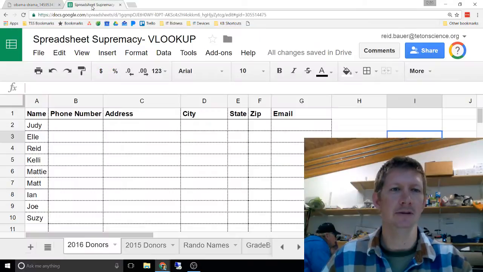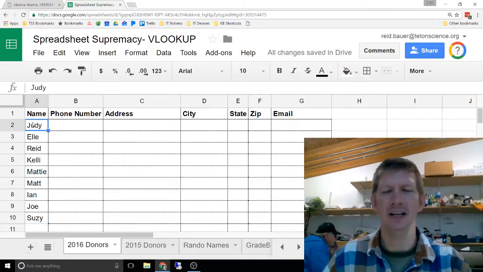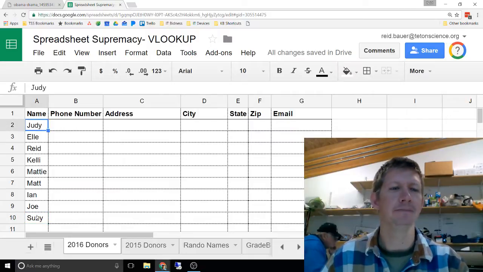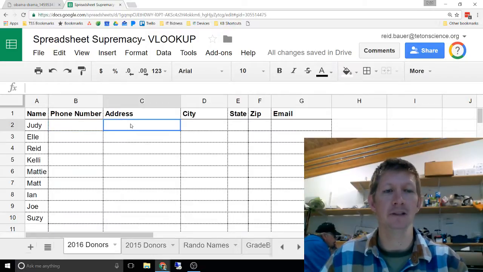So here's an example. Let's say that I'm working in development and I have a list of donors who've given money to the science schools in 2016. It's been a slow year. We've only got 10 of them, and for anonymity's sake, we'll just use their first name. So I've got this list of donors, and unfortunately I don't have any contact information for them. I've neglected to get their phone numbers or addresses or city or state or zip or email. All of this is blank.